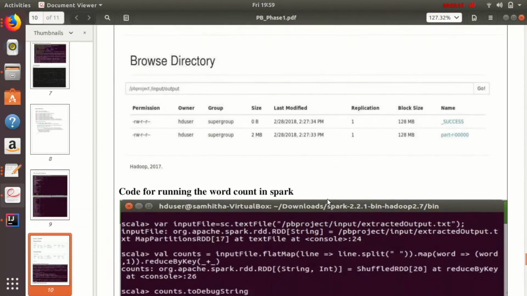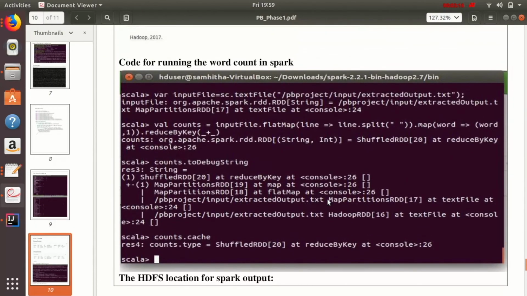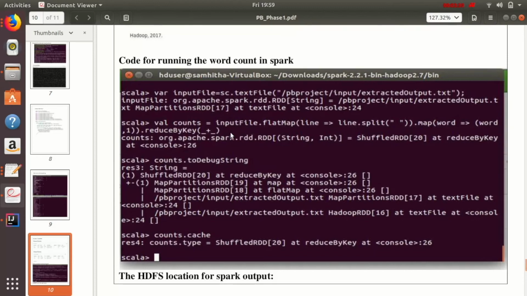And the next step is to run the word count in Spark as well. Once we go to the Spark terminal, for that we need to install Spark in our system, and Scala is the command line for Spark. Here we need to run some code to get the word count output in Spark.